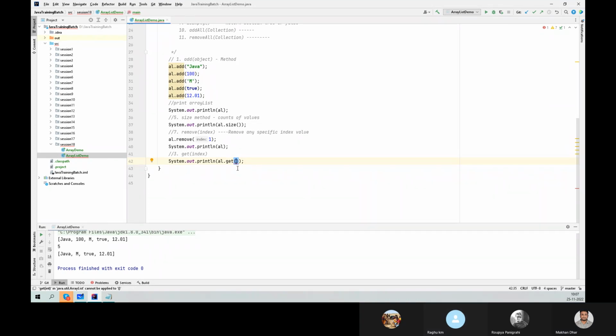Which one do you want? Anyone? I want to get the Five, this one. 1, 2, 3, 4, 5. Yeah, 0, 1, 2, 3, 4. Sorry, 4. It will be 4. Any other thoughts? If it prints the index, it will be 4 only, right? Okay, very good.